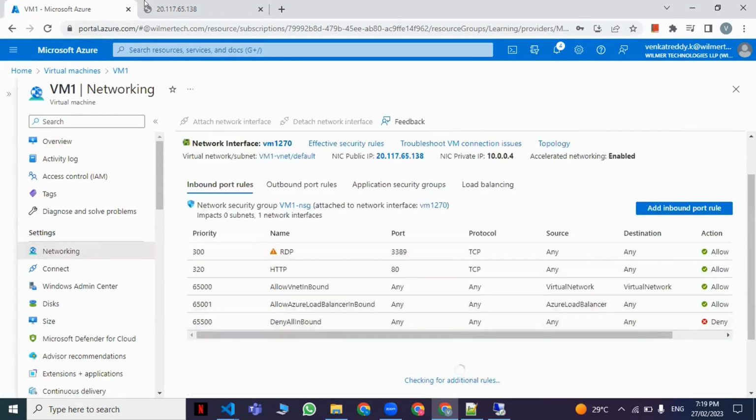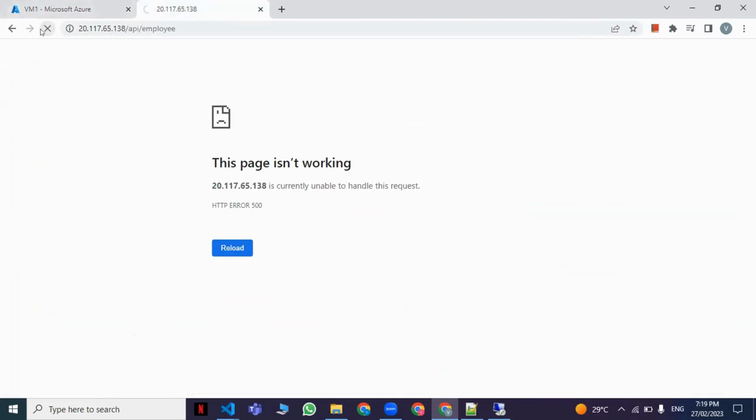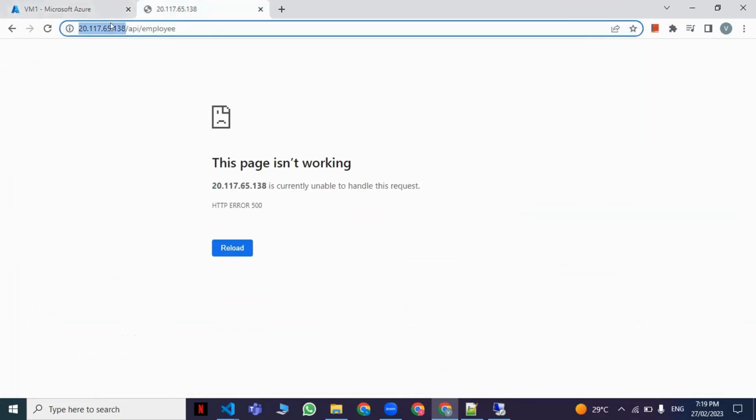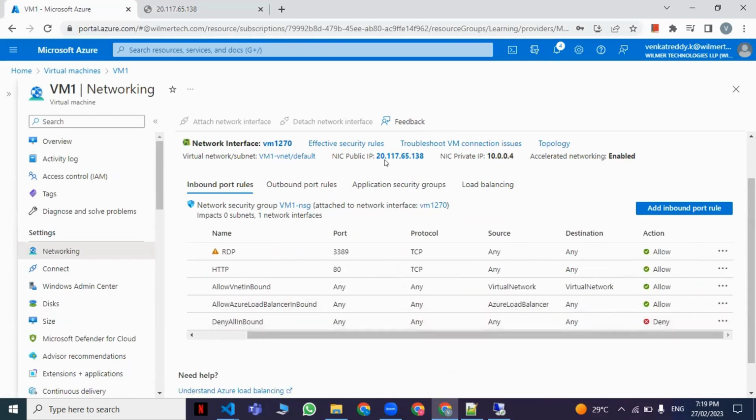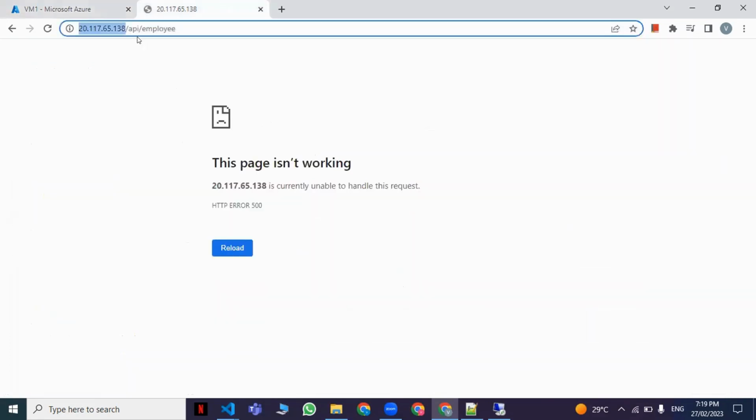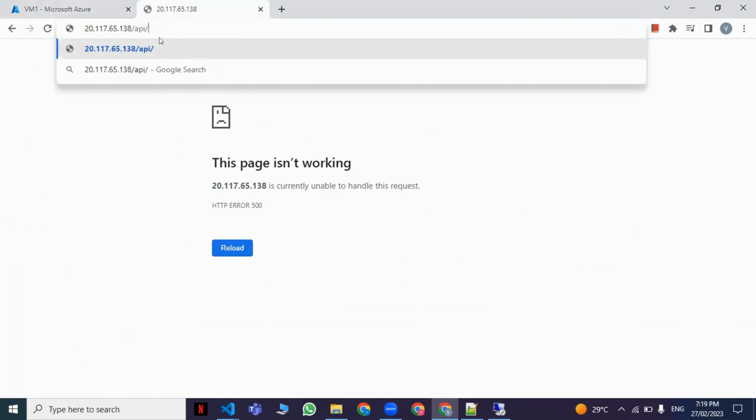But it is already added now. What happened? The VM address is saying 21.17.65.138. 21.65.138, correct. API employee department.